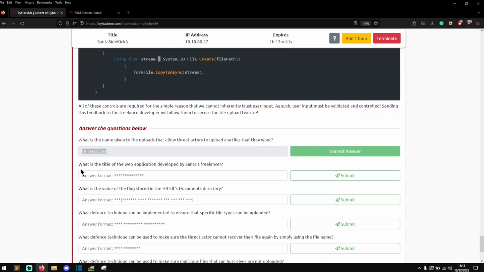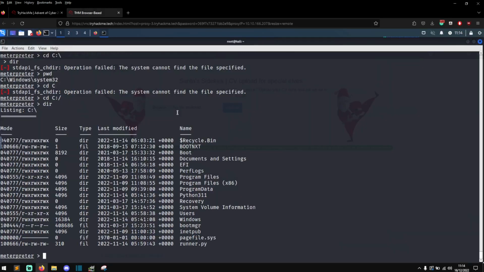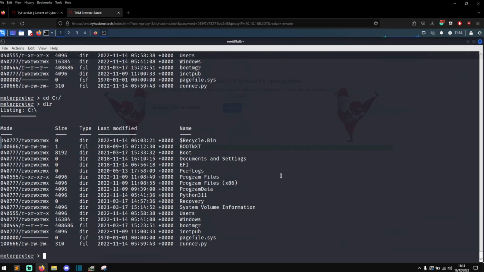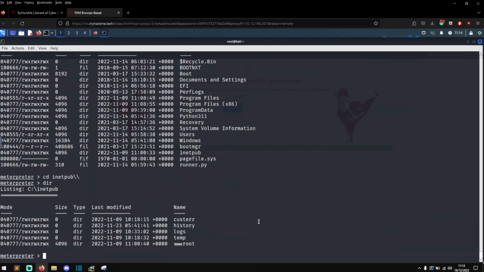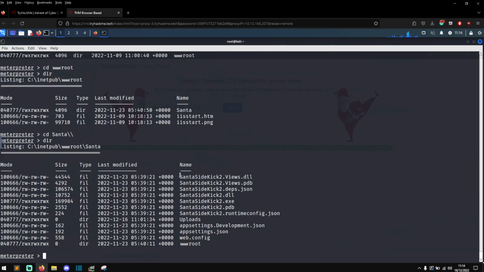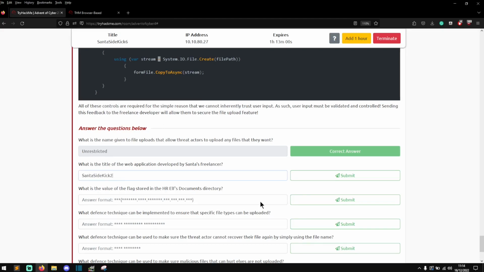Then the next question asks, what is the title of the web application developed by Santa's freelancer? Well, what we can do is we can cd to c:/, which I've already done, and then if we do dir, we can see that there's a directory called inetpub. So if we cd to inetpub and list that out, you can see we have the wwwroot. So we can cd into wwwroot, list that out, cd into Santa, and you can see that the answer is Santa Sidekick 2. So we could probably get that by viewing the page source of the application as well.